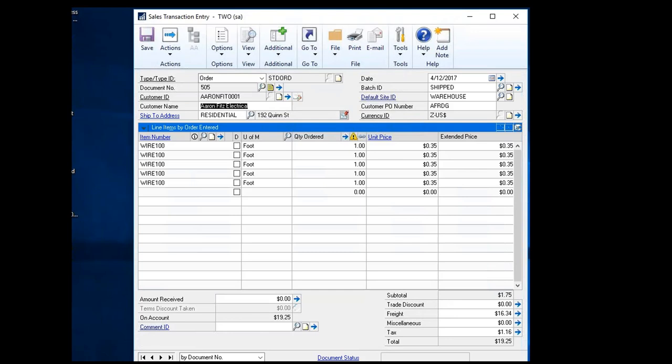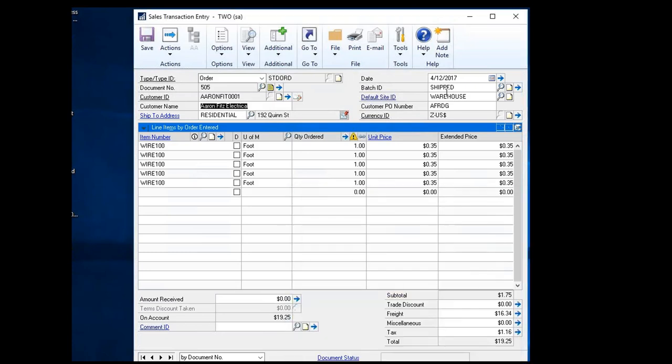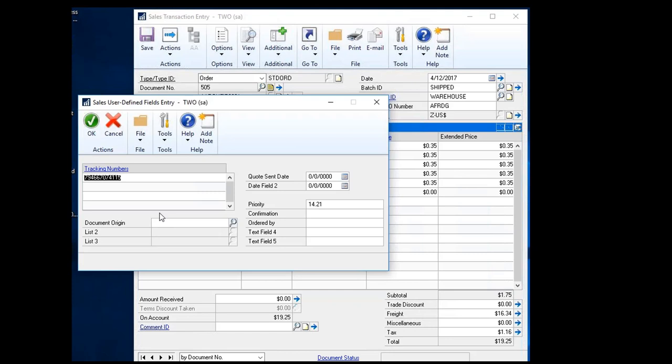So StarShip will continue to update GP in the same fashion. We're going to put all of our notes in here. Update the batch ID, insert freight, and then also the tracking information into the tracking table. Costs as well can also be captured and inserted back into the user-defined fields.